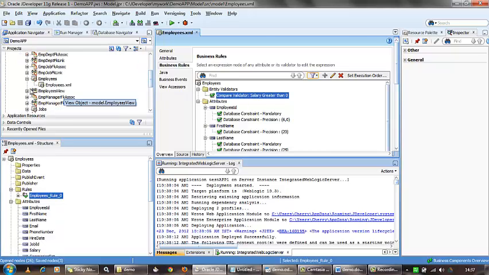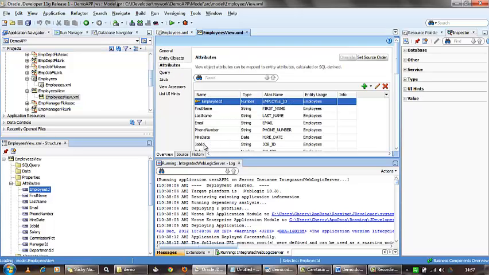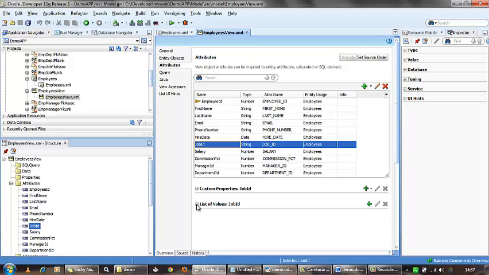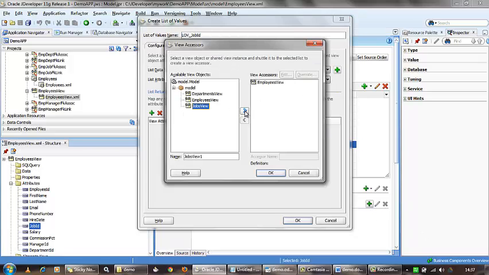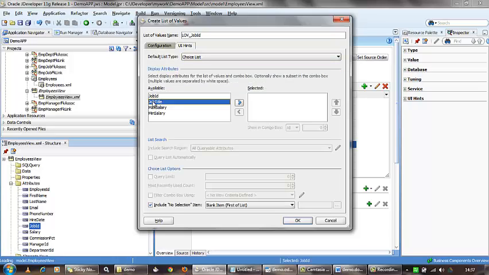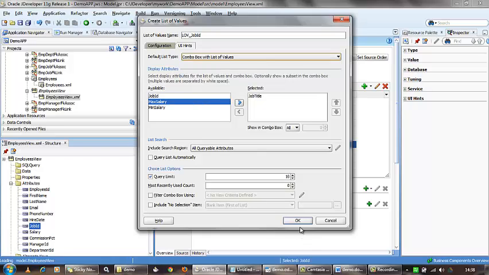And let's see how to create a drop down for job. So I have opened employees view object, selected job ID, go to list of values section. Here I will create a view accessor which pulls list of jobs, and in the list attribute I will select job ID, go to UI hints, select job title, and default list type as combo box with list of values.